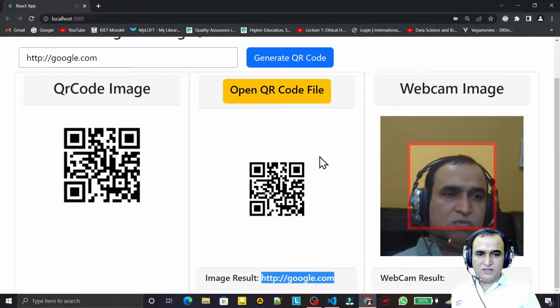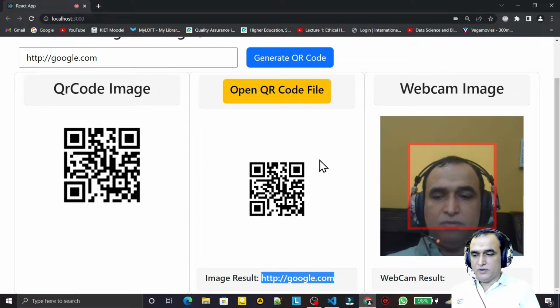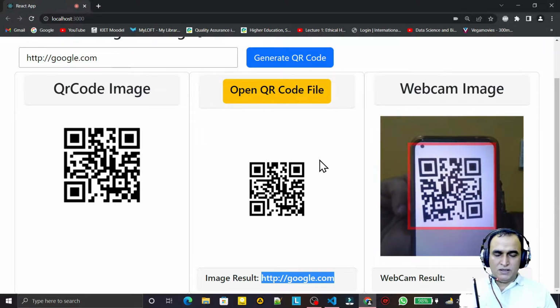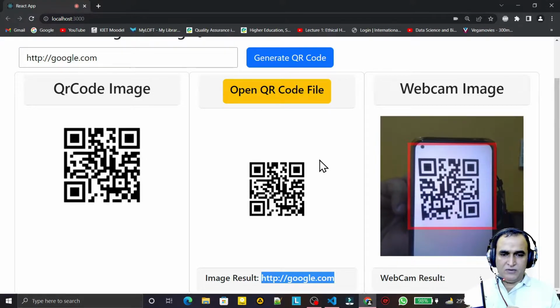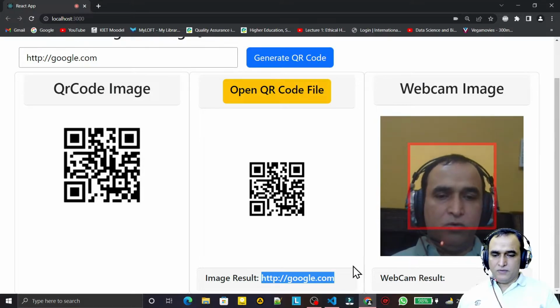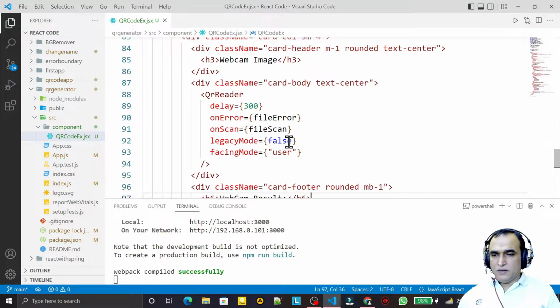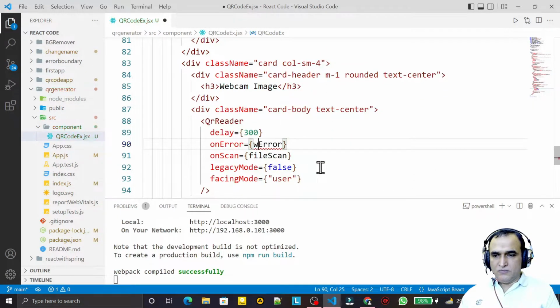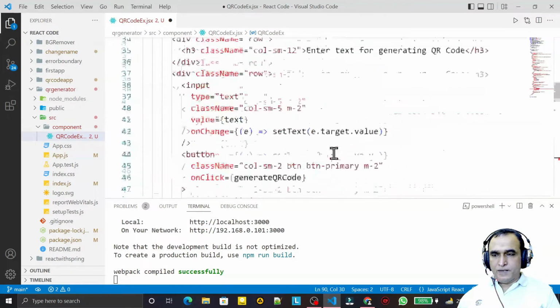So when I have this one, now I just click an image from the mobile phone like this, and I hold this image in front of the camera like this, and this value will be scanned and the result will display here. That is what I want to show. So how can we do this? We go to the code here. After this, I am passing a function here, file error and file scan. So in place of this I want to pass another function, and I say here web error and web scan, meaning webcam scan and webcam error.